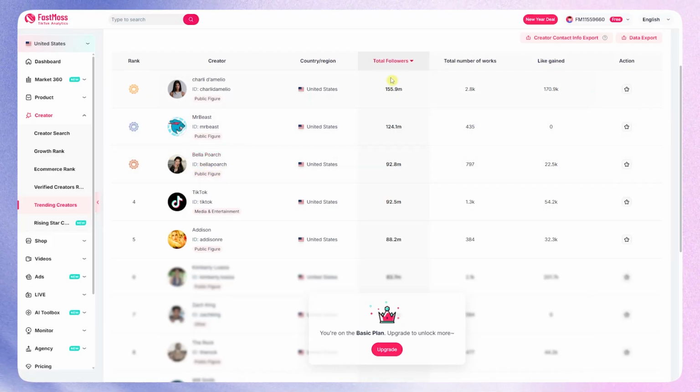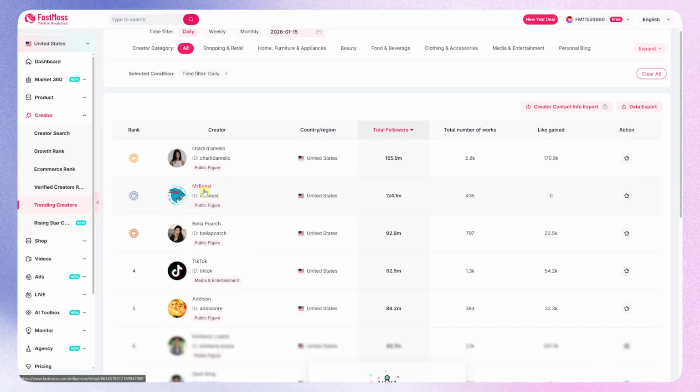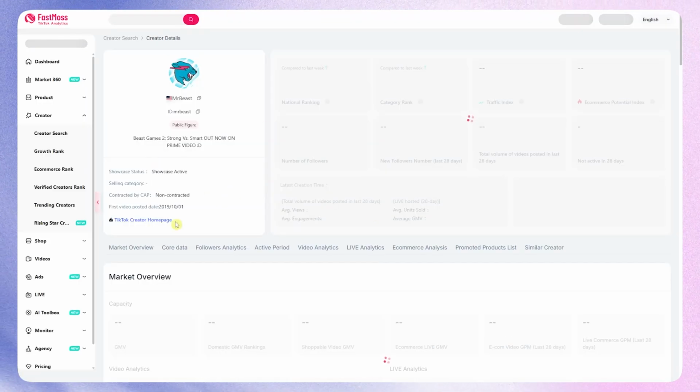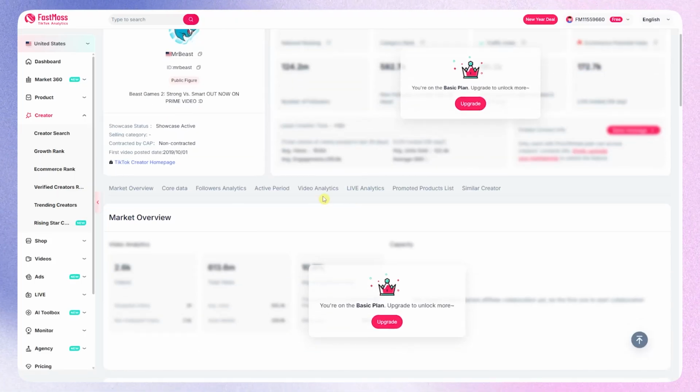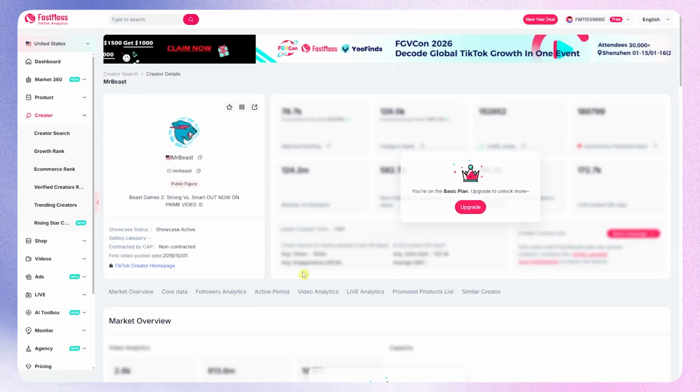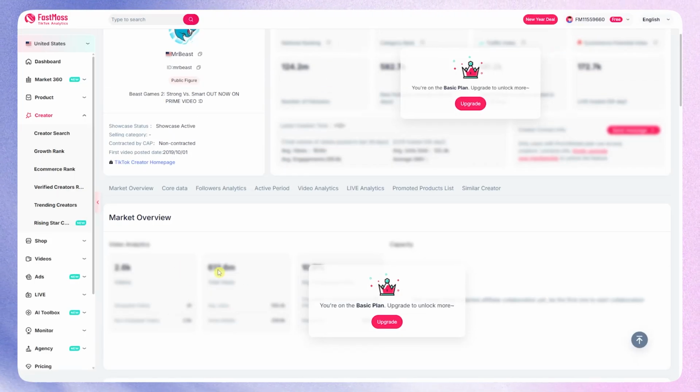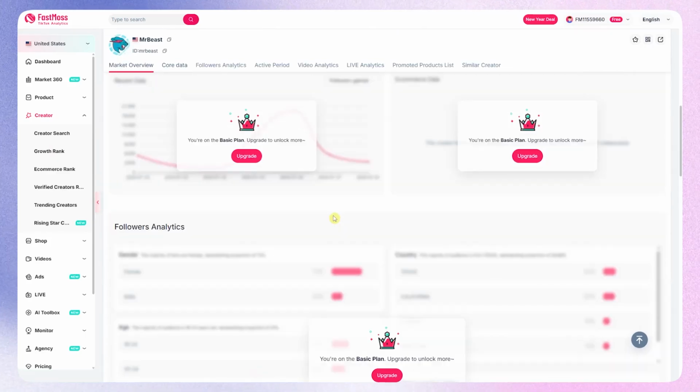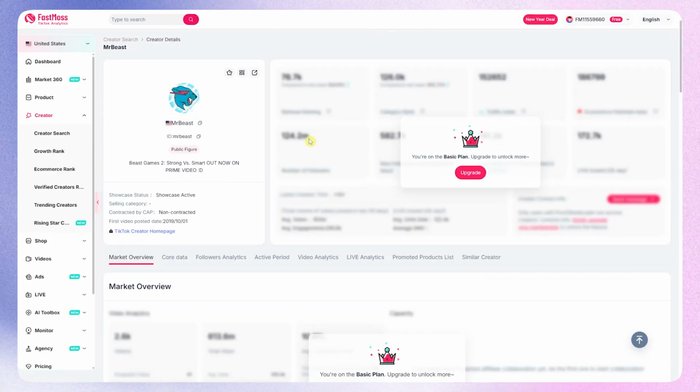So you can see the total followers that they have right here, and total number of works, and how many likes they have gained. You can click on their profile right here, or on their name, and then you'd be able to see more info about that specific creator. You'd need a paid plan to view all of this.